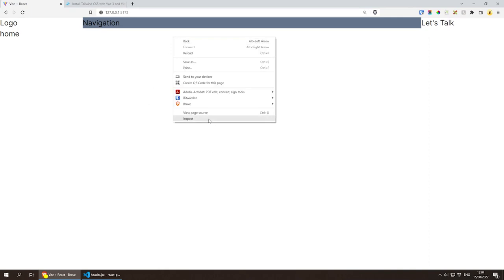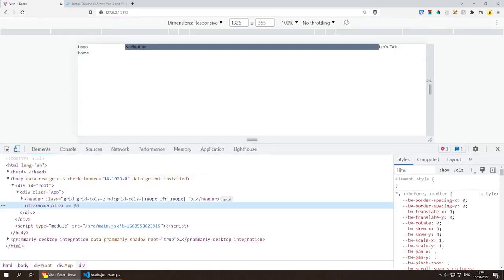Now, if I was to go on mobile, I'm going to inspect and go mobile. We have this fully responsive now and it's working great. So now that we have the hard part out of the way, we can actually start styling the elements the way we want and replacing some of the logos and so on.